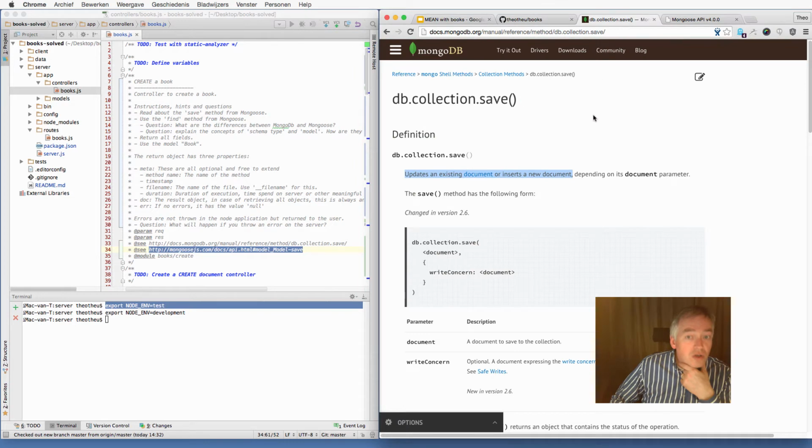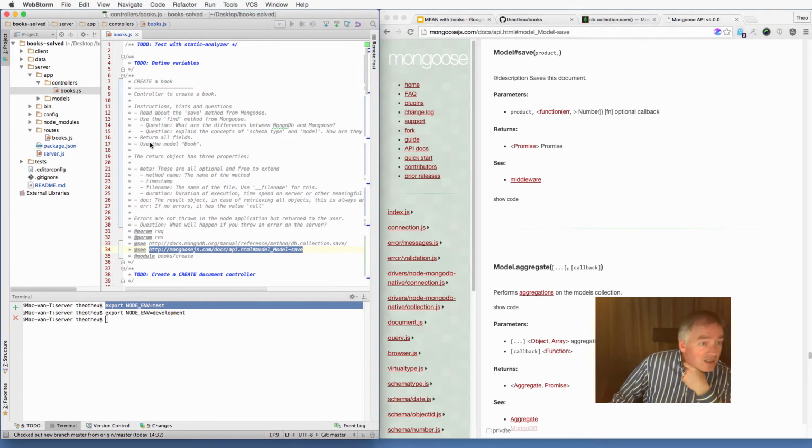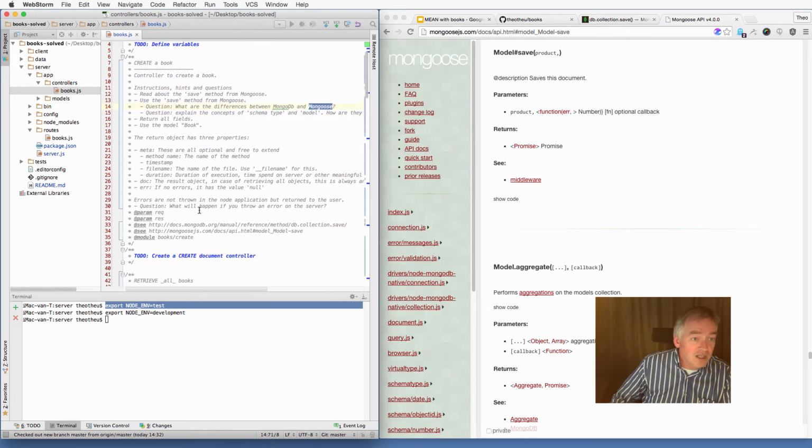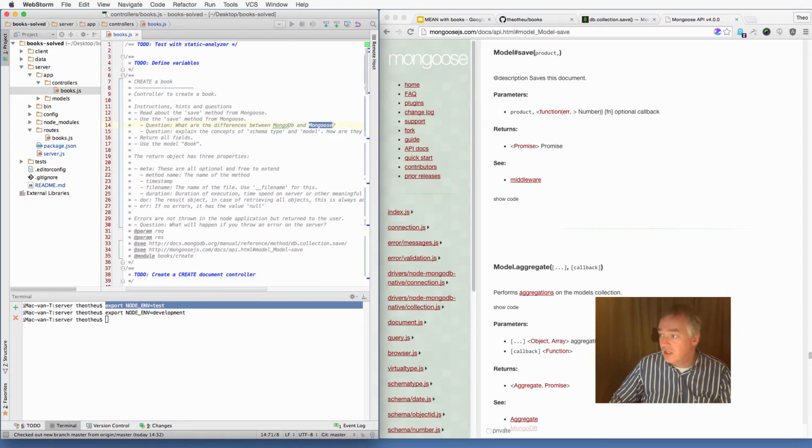Always read the documentation for Mongo and for Mongoose. It's not the same. And what will we do here? It's not that one, but the save method for Mongoose. And look at what's the difference between Mongo and Mongoose, and what will be the return values.